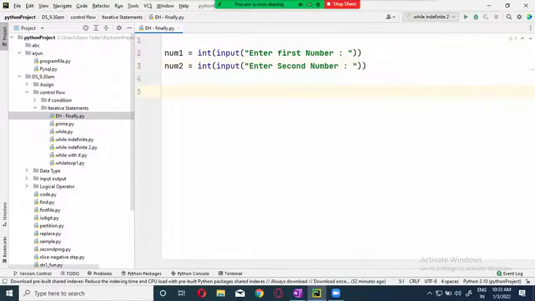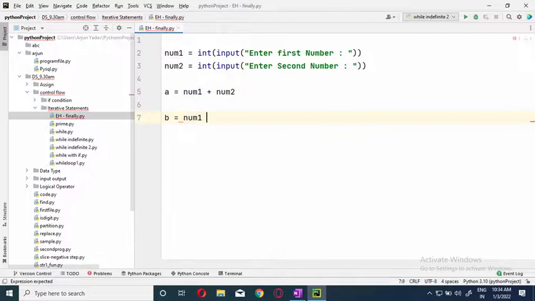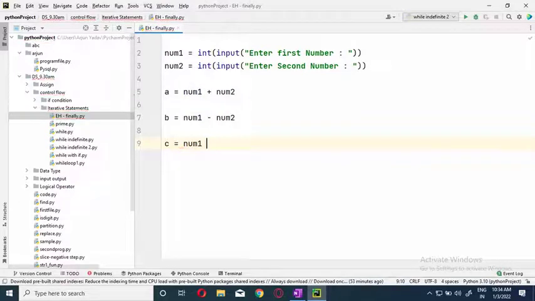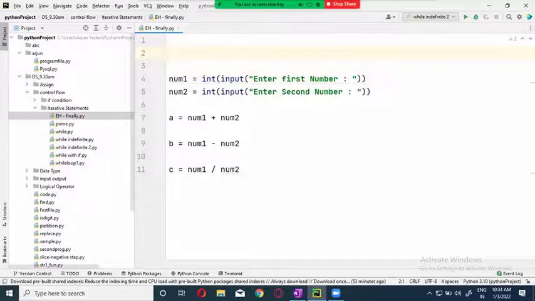Okay, these are the two numbers I'm taking. And what I will do is the arithmetic operation. A is equal to num1 plus num2, and B is equal to num1 minus num2. This is a subtraction. C is equal to num1 divided by num2 over here. These are the three things, and this is one task. The other task is I will take one more number, enter the tab num. Int of input, enter tab num. Okay, you are entering the tab number over here.